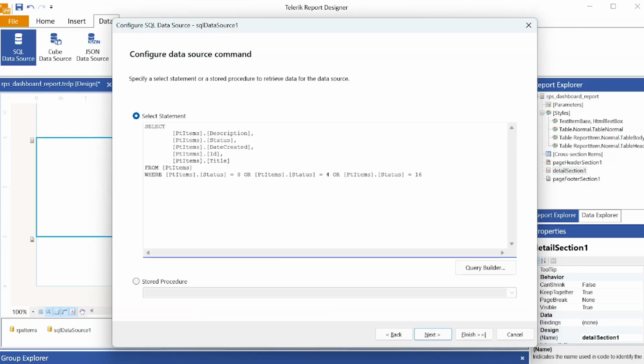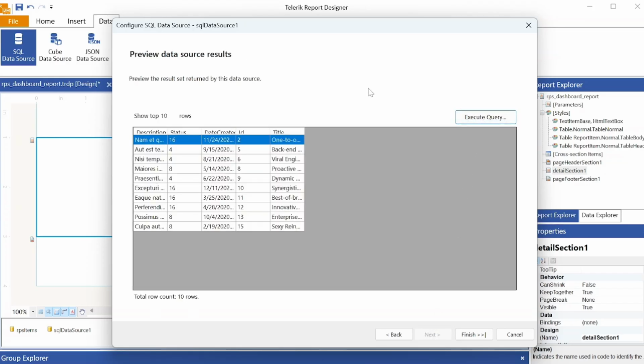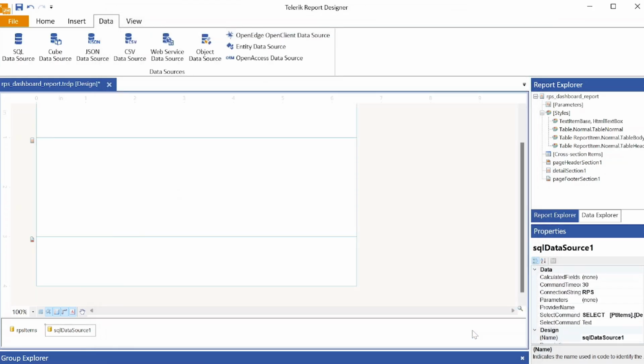This is where my domain knowledge comes in handy. I want to select a few fields, and I want to filter these by status. Status 8, 4, or 16. These just represent closed, open, and reopen items. Let's click Next, and I'm going to click Execute to test out the query. And let's click Finish. Now notice that we have a new data source right down here.